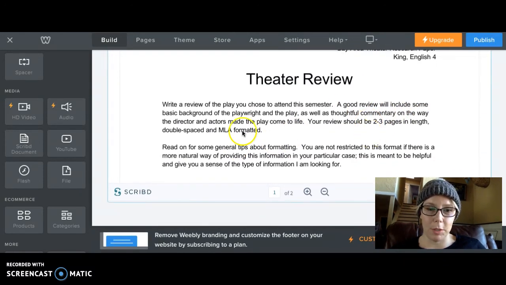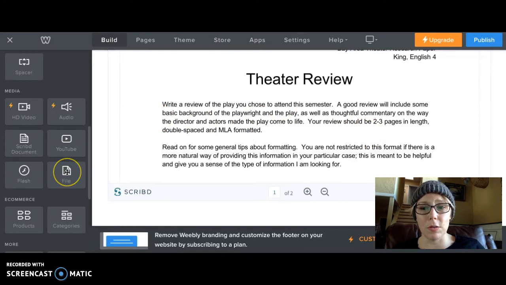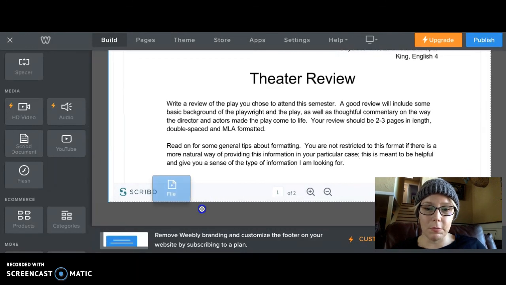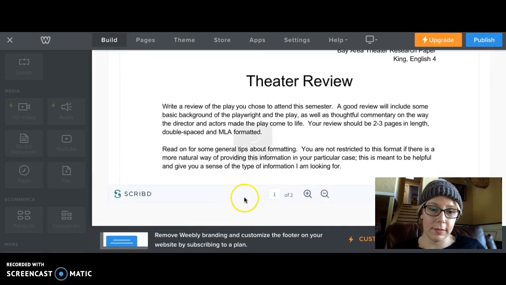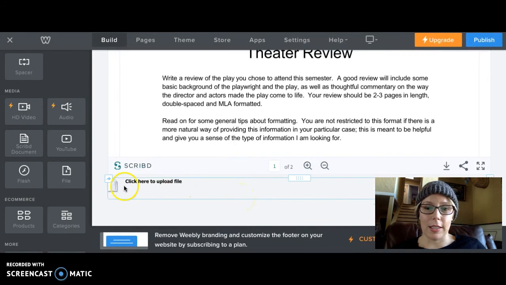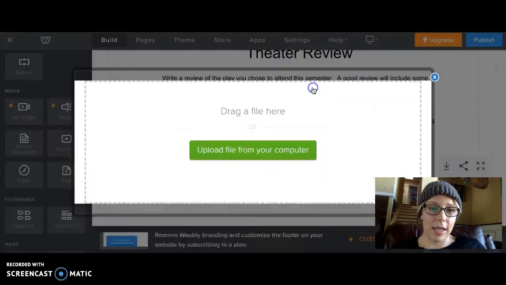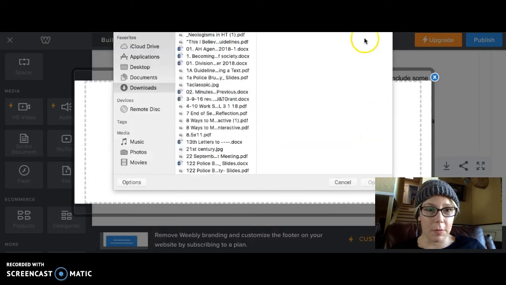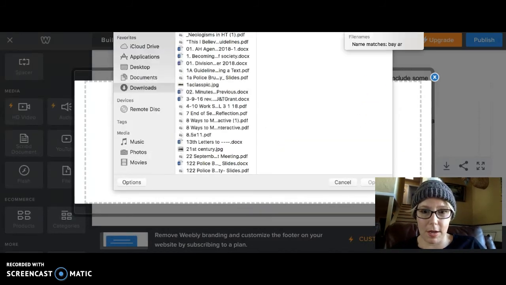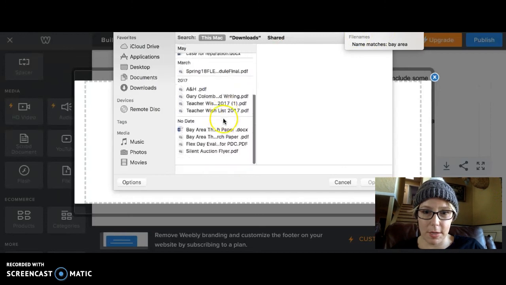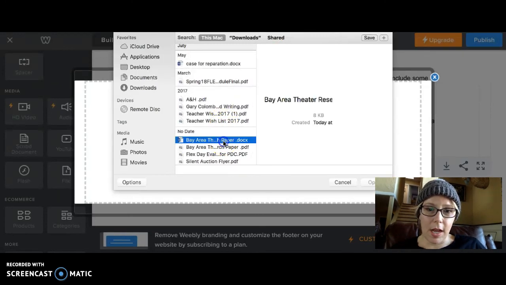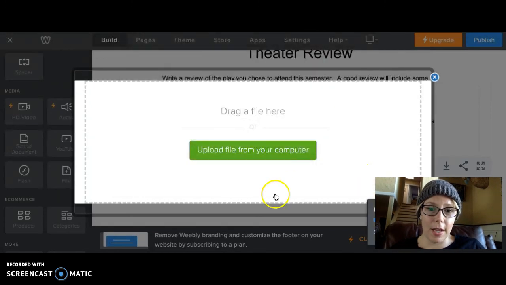So that's another option. Of course, you can also, sorry, I might be killing you guys with options here, but you could just bring over a file and click here to upload a file. And then same thing, I'm going to upload a file from my computer. So I'm going to say Bay Area. You guys are seeing how messy my computer is here. And I'm going to open that.